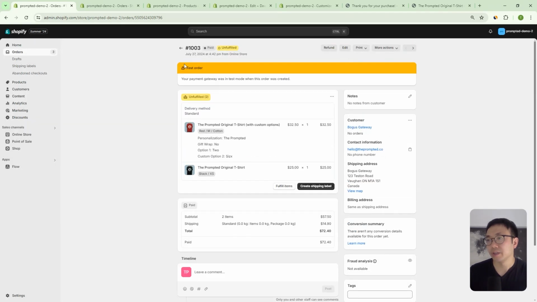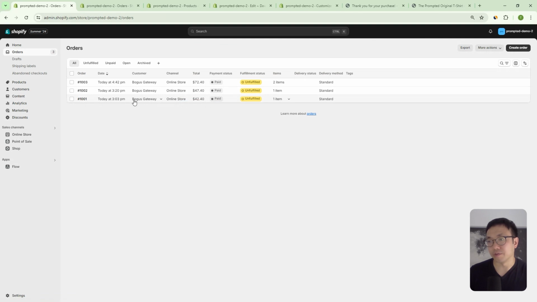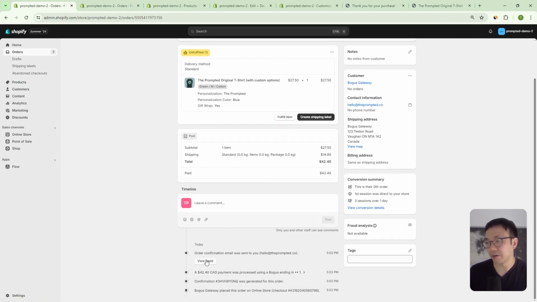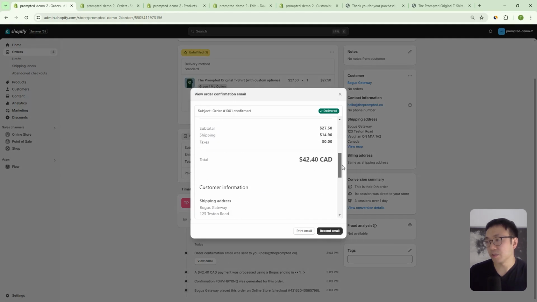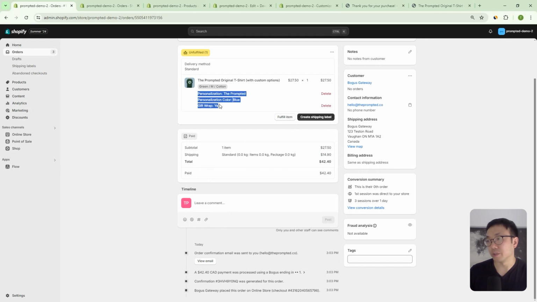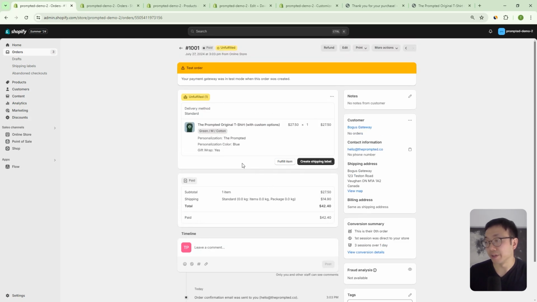If we actually come back out and look at this first order here, we hadn't added that fix in just yet. So if you look at our email here, you don't see any line item properties, but actually in the order it still shows up here. So that's why we have to modify the email notification templates, because if you don't do that, then the customer doesn't know that they've added those properties in, even though you can see it on the back end admin orders area.